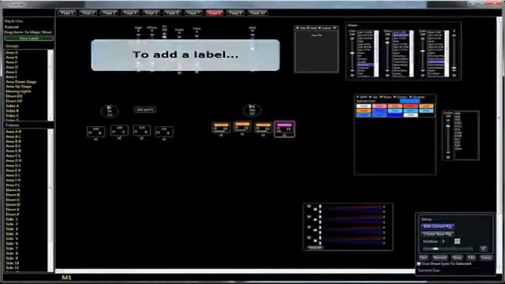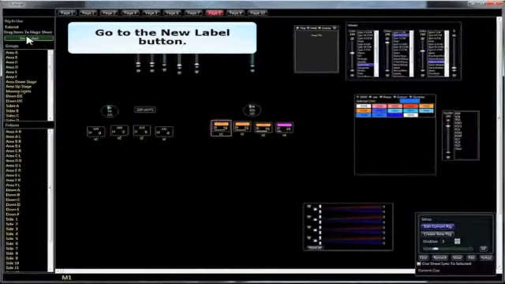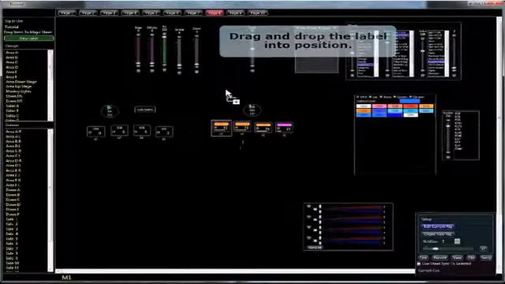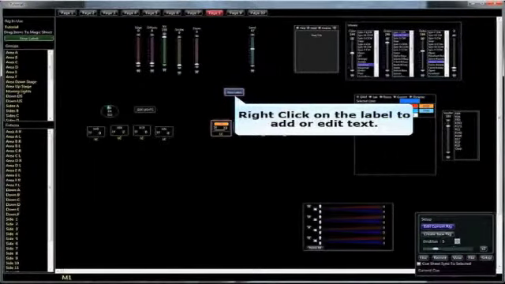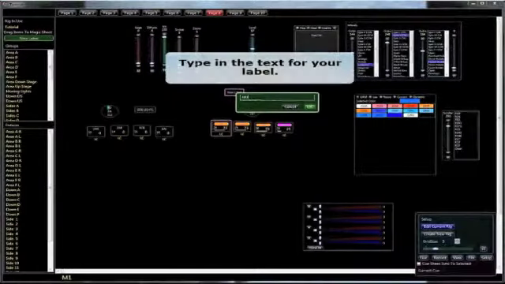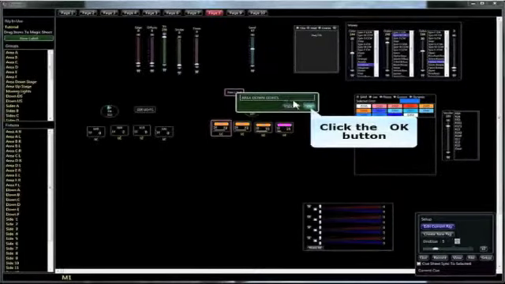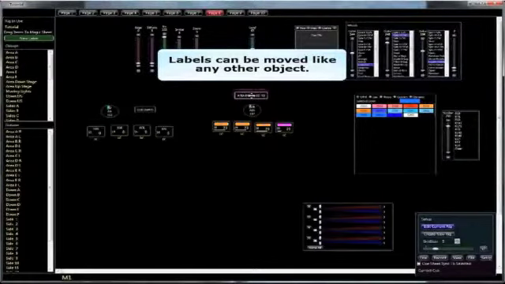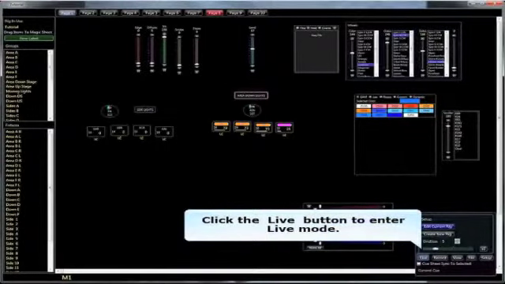To add a label, go to the New Label button in the upper left-hand corner of your navigation pane. Click on it, then drag and drop it into position. Right-click on the new label to add or edit text. The text editor will appear and you can type in whatever text that you want. When finished, click OK. Labels can be moved like any other object, so you can fine-tune its position if desired. When finished, click Live to enter live mode.